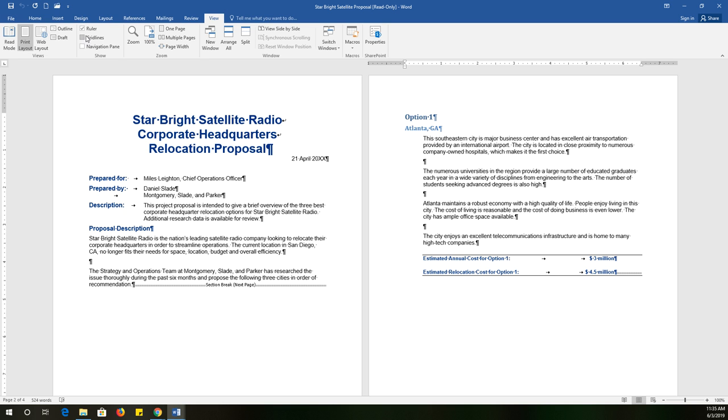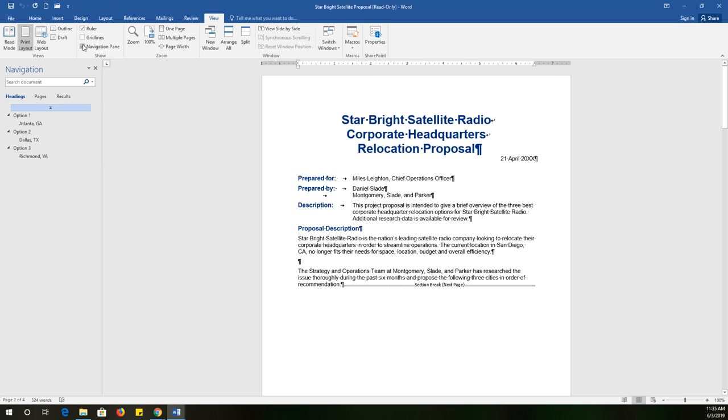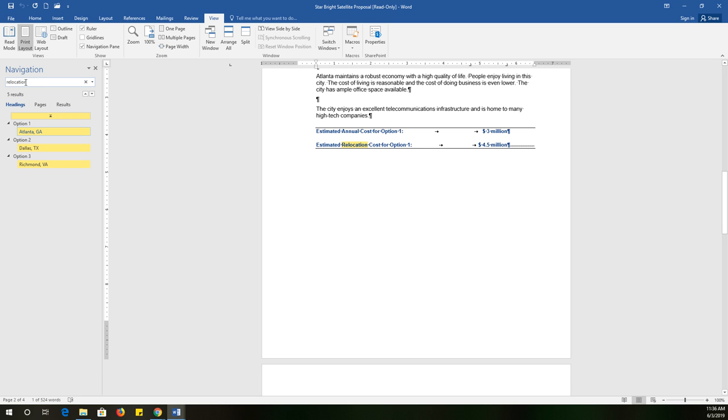Next, we can click on the navigation pane checkbox. So that's what we saw earlier. The only difference is it doesn't change the view, it's just showing us the navigation pane. So now I can actually search the document. So let's go ahead and click in this search box and type in relocation. And notice that automatically the text is highlighted in the document screen. Right, we can see that it's highlighted.